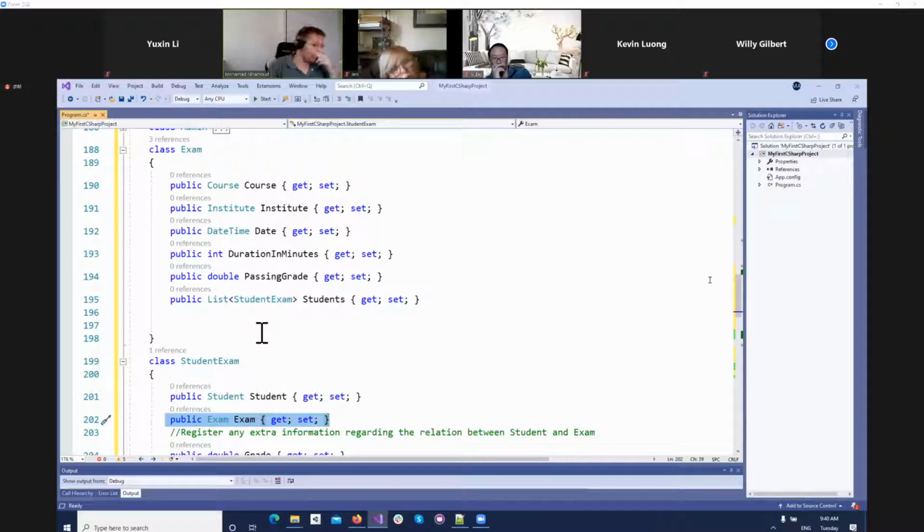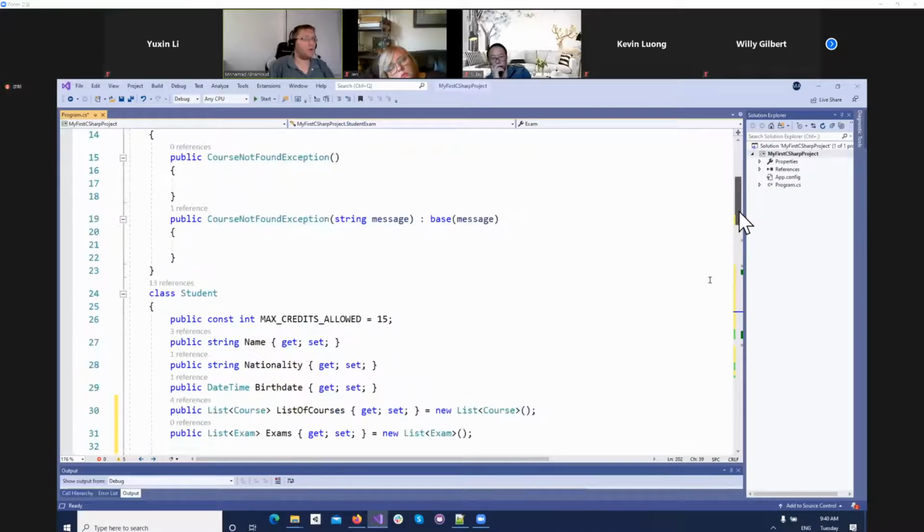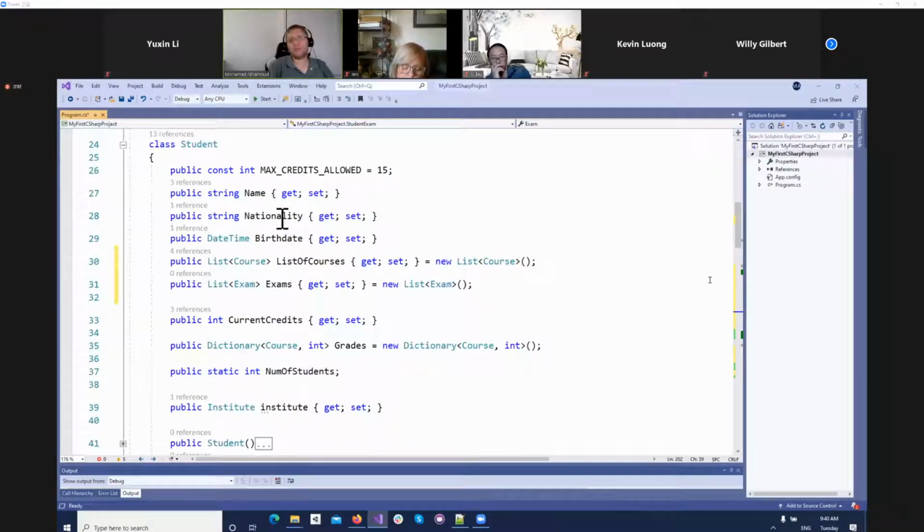Okay. Same goes for students. So students now are no longer connected to exams right away. They are connected to the third class that we created. So here's the student. This was a list of exams. Now it's no longer a list of exams. It's a list of that third class that we created, student exam.